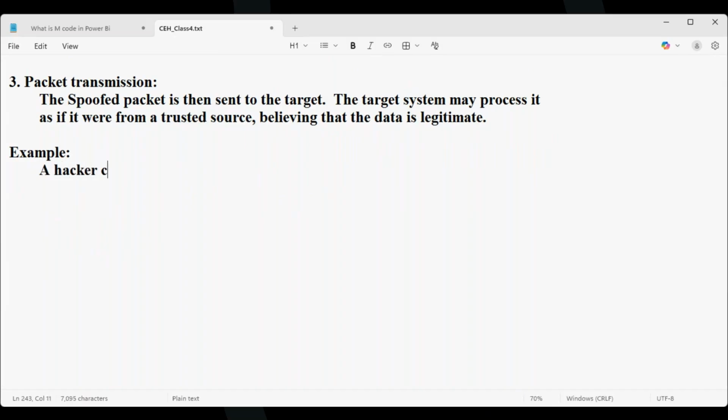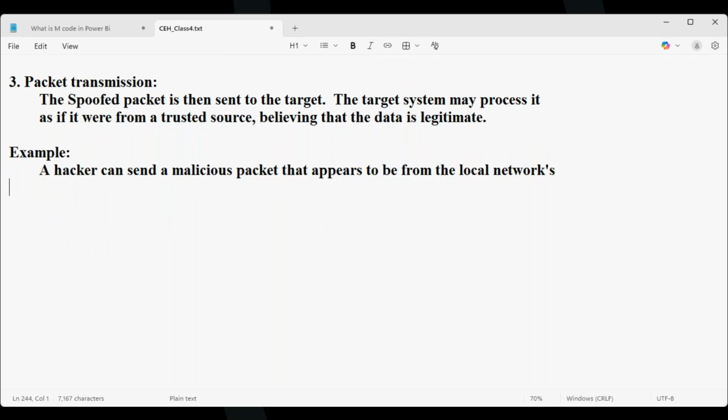So a hacker can send a malicious packet that appears to be from the local network gateway, that is a trusted IP, thereby bypassing the firewall or security checks.